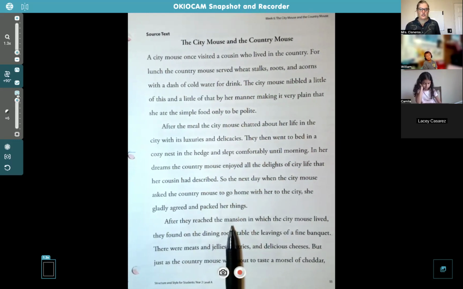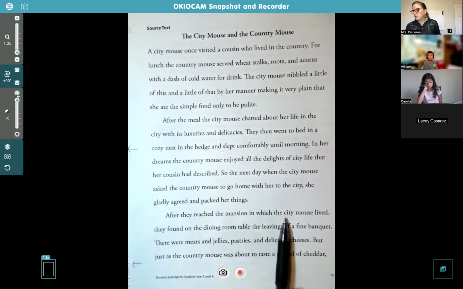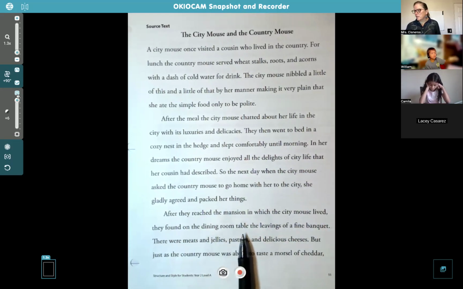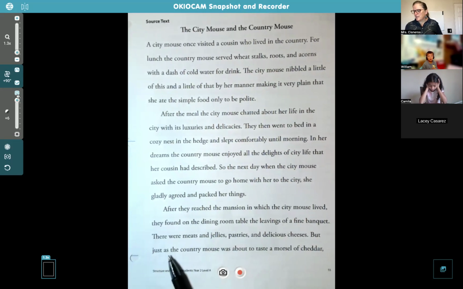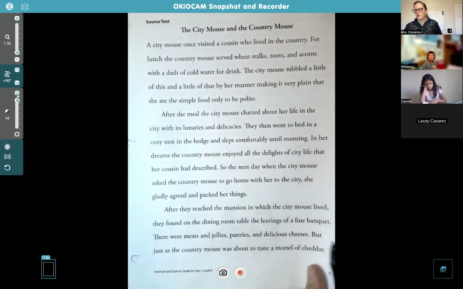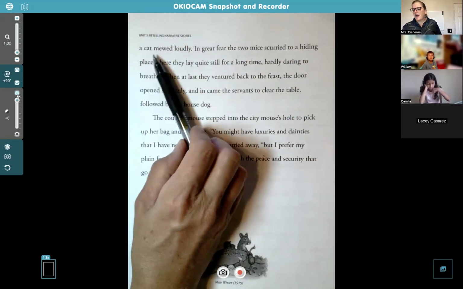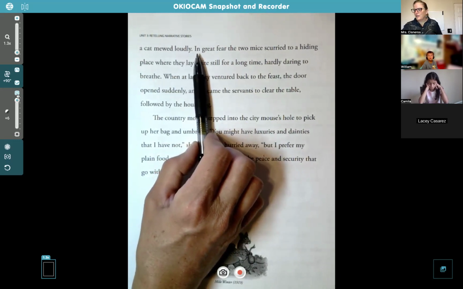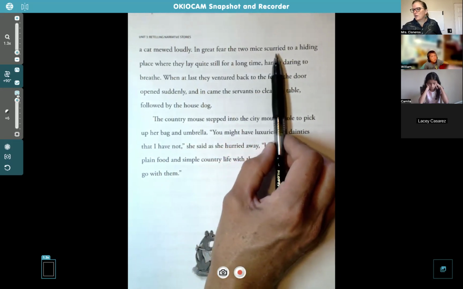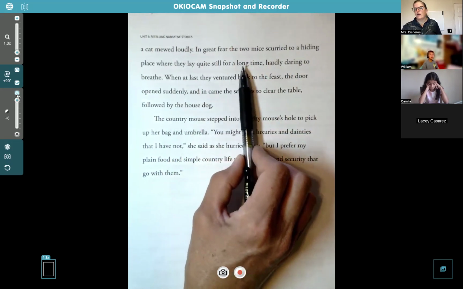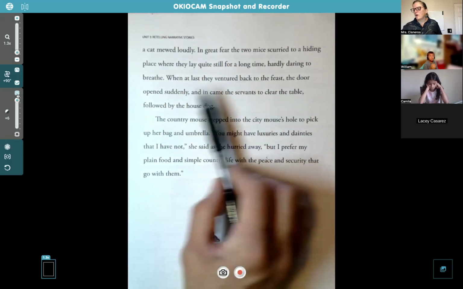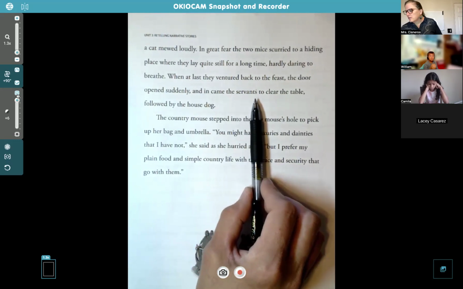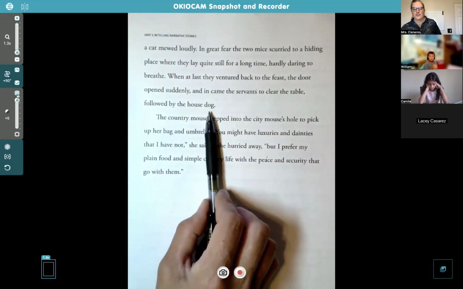After they reached the mansion, okay, so they're in the city now, in which the city mouse lived, they found on the dining room table the leavings of a fine banquet. There were meats and jellies, pastries, and delicious cheeses. But just as the country mouse was about to taste a morsel of cheddar, a cat meowed loudly. Uh-oh. In great fear, the two mice scurried to a hiding place where they lay quite still for a long time, hardly daring to breathe. When at last they ventured back to the feast, the door opened suddenly, and in came the servants to clear the table, followed by the house dog.